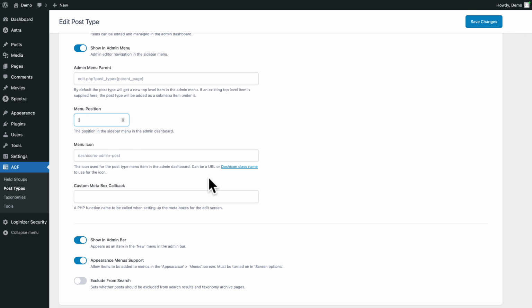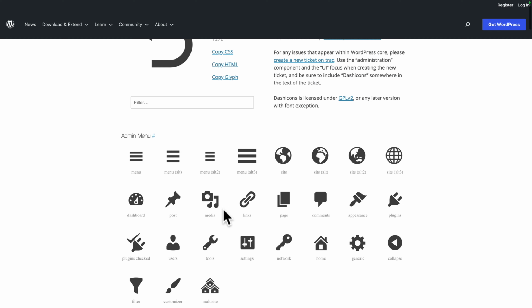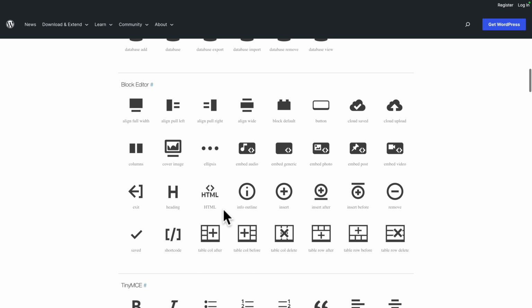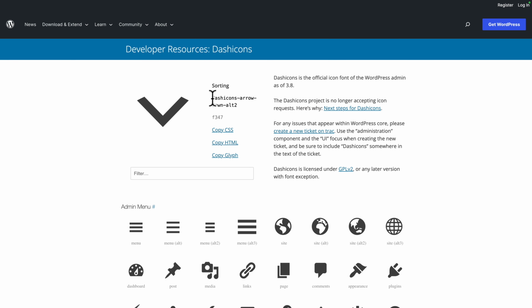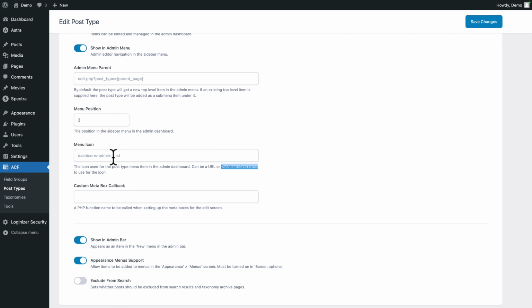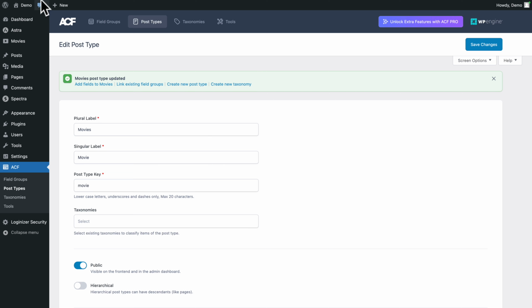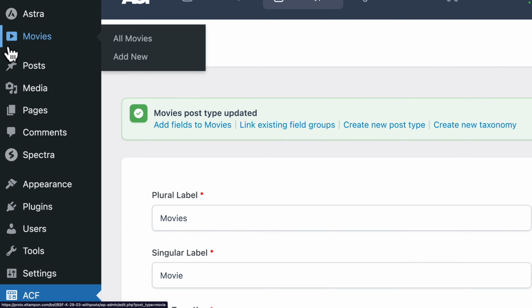Now, these are called dash icons, and if you right click and open the link, you'll find plenty of dash icons, however you may want to call it. And if you click on one and you scroll back up, it's going to give you the class to add. So in my case, I already found this one, which represents a video or a movie. Now click on save changes. And as you can see now, we have the movie custom post type.